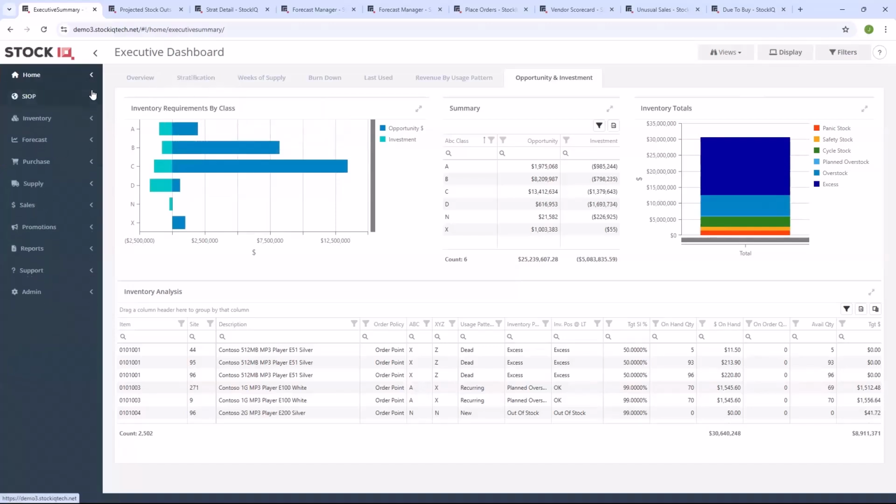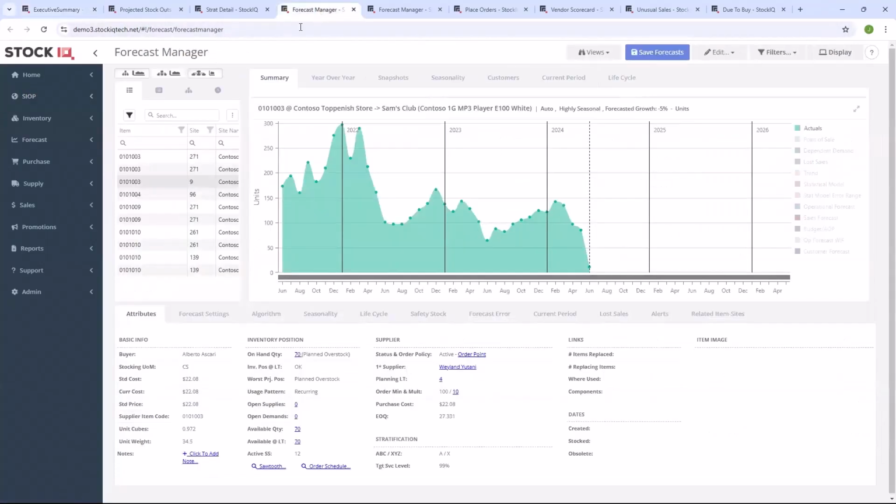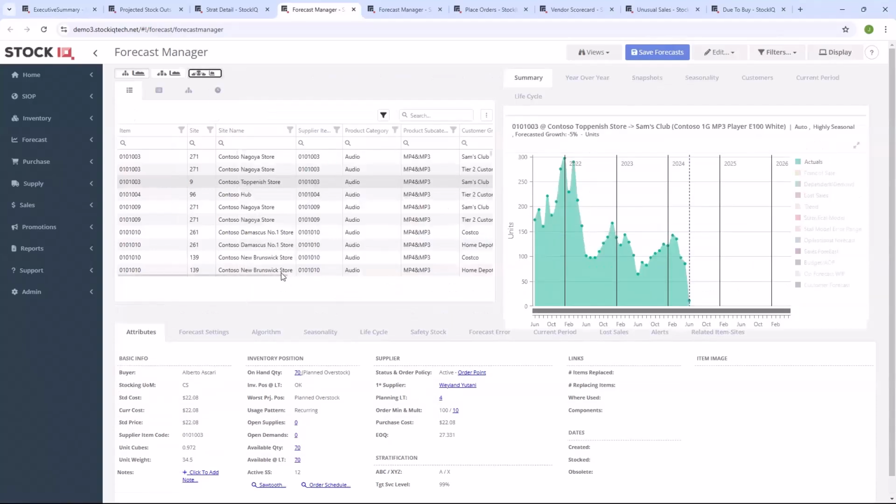We also provide an executive level SIOP. This is really about bringing together all of the information, demand, supply, inventory, and capacity, and giving that high level planning. So let's get directly into it. The core and the heart of the system is StockIQ's forecasting. Within the overall forecasting, StockIQ can forecast at the individual item level. We can go down to a site level. We can also go all the way down to an individual customer channel.